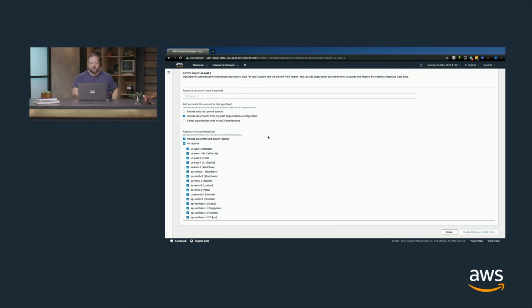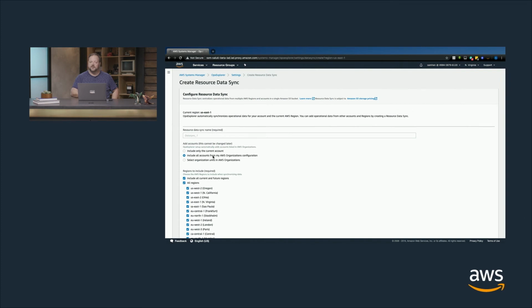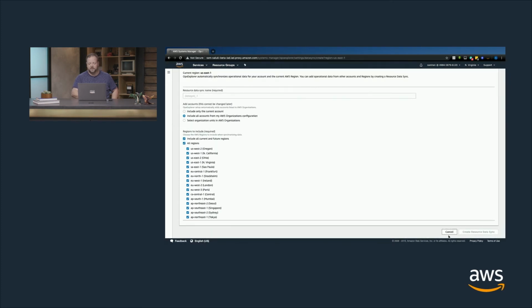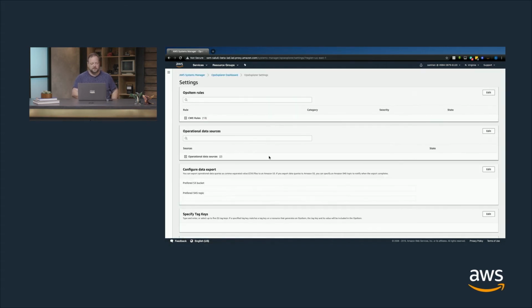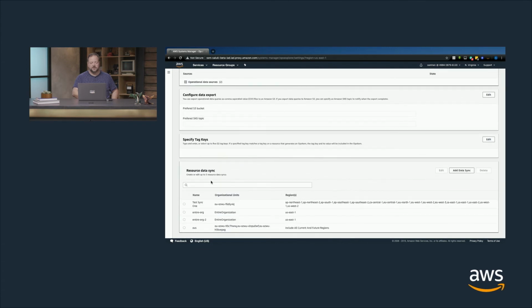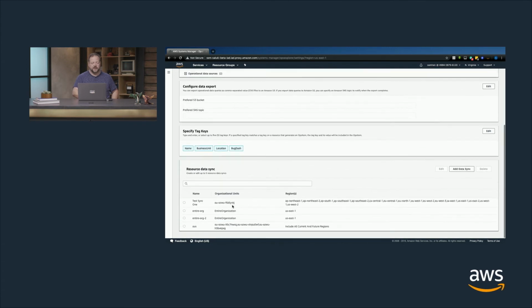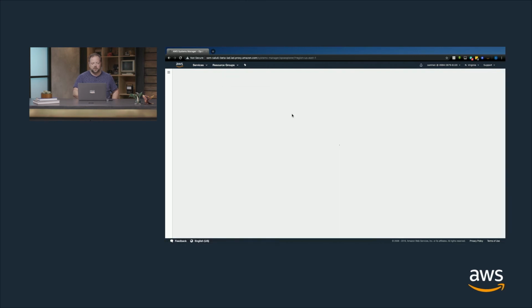So once you've chosen your regions and which accounts you want to be able to actually grab information from, we would create the resource data sync. I haven't named it here, but we would create the resource data sync, and it will start pulling in information from all of those sources. So we can take a look inside of here, and we can see our resource data sync. These are ones that we already have, right? Test sync, entire organization, and a few others. So let's go back to the dashboard.